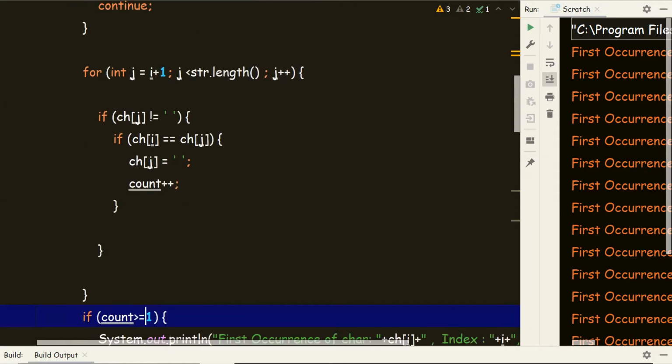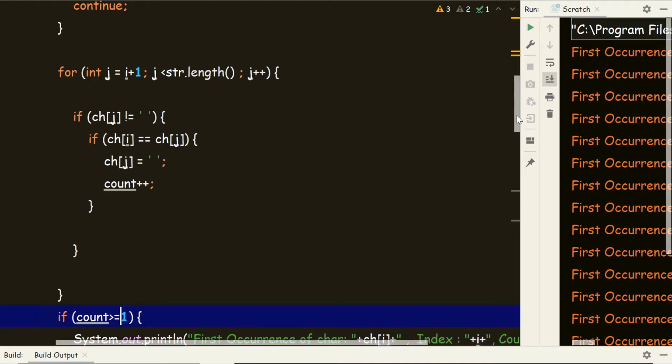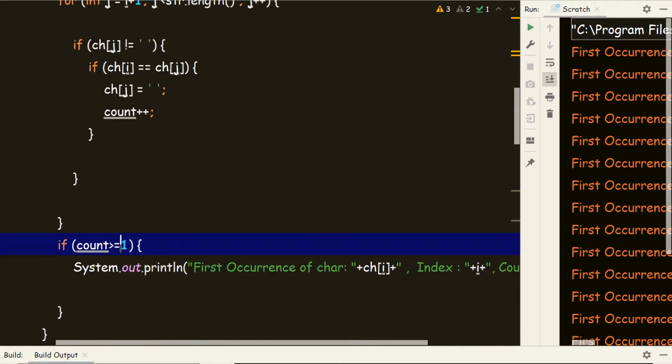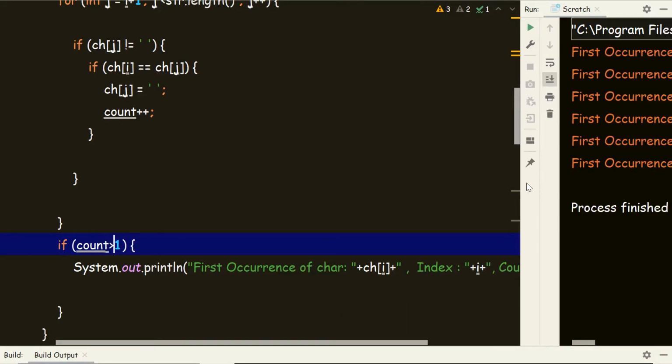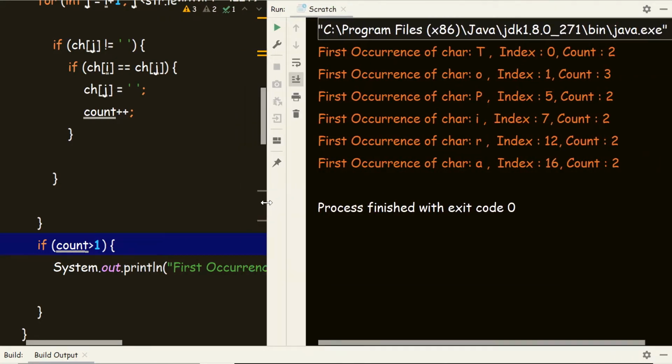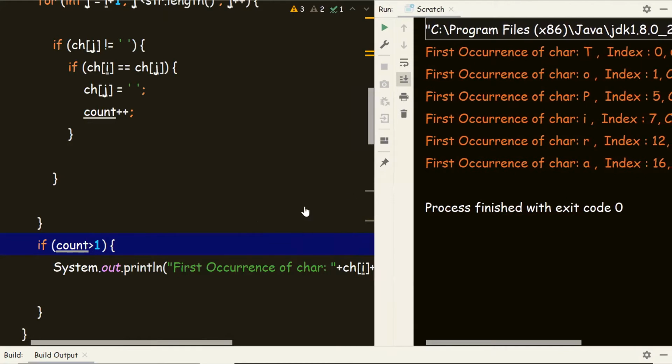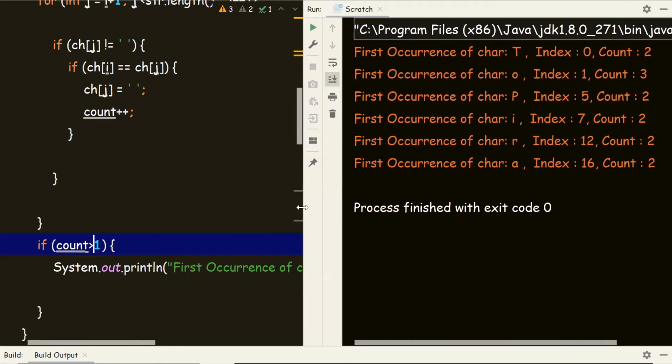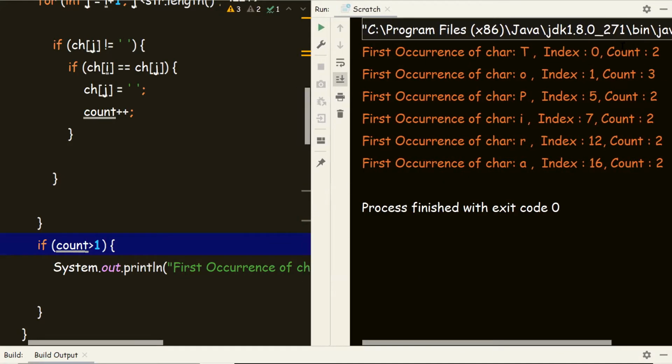We could also do this for duplicate characters. If the count is greater than 1, then it shows the duplicates only. So we could do this for first occurrence also and for duplicate also. But for duplicate, I will make it again if you want. But for this also, it would work. It shows the first occurrence of characters, their index, and the occurrence counts. Okay, the duplicate characters I've shown here.